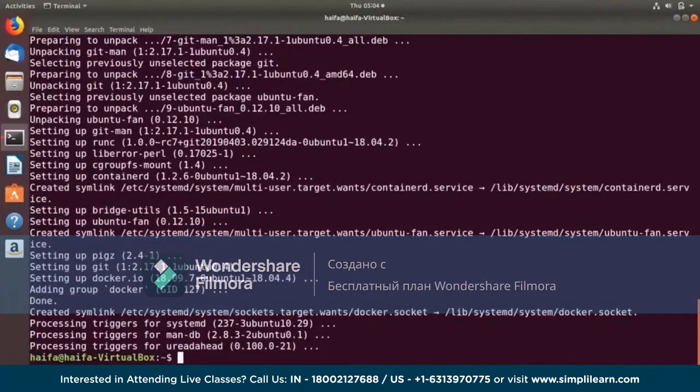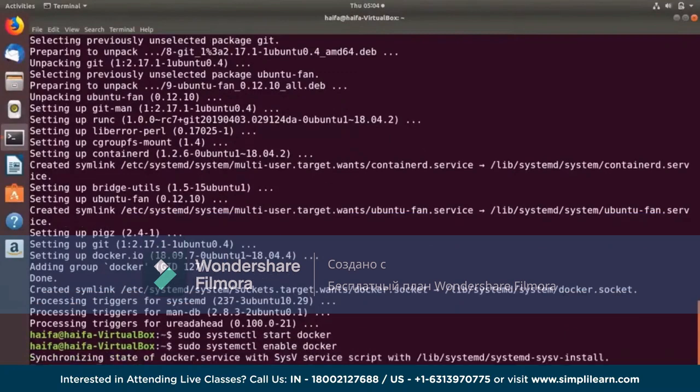Okay, that's done. So after installing Docker, we have to start and enable Docker using the command sudo systemctl start docker and sudo systemctl enable docker. So now Docker is enabled. So now we are done with the first step of installation.